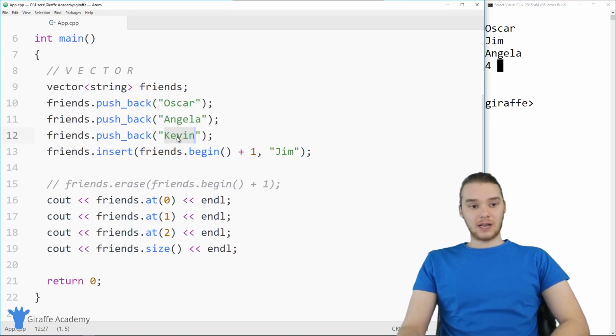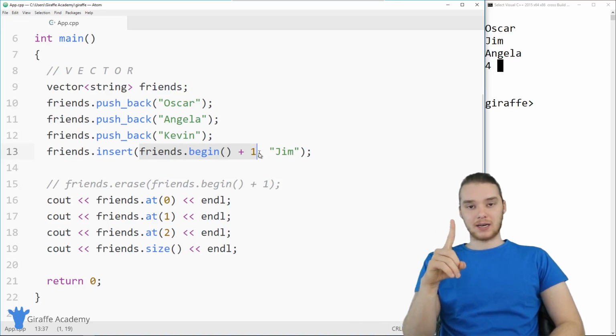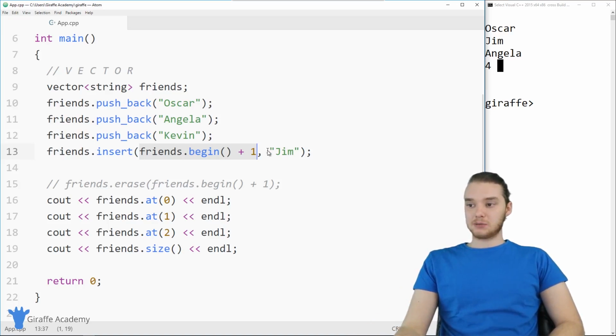And if you want, you can also insert an element at a specific position. So I could say friends.insert. And over here, you always need to say friends.begin, and that's basically just going to be a pointer to the beginning of the array. And then I could say friends.begin plus 1, so that'll insert it at index position 1. And so at index position 1, I'm going to insert the friend Jim.